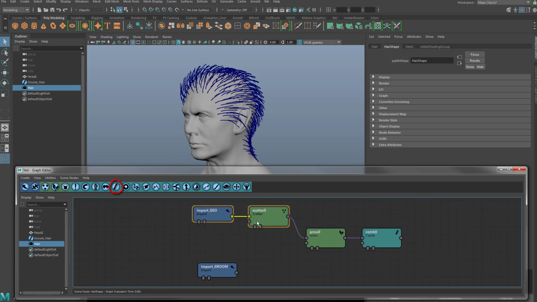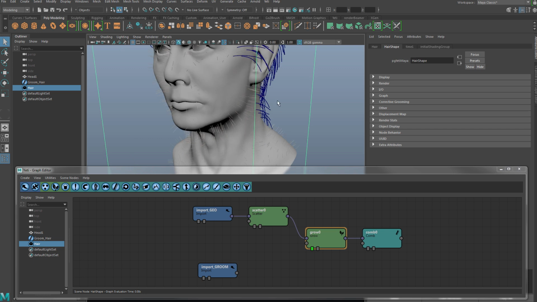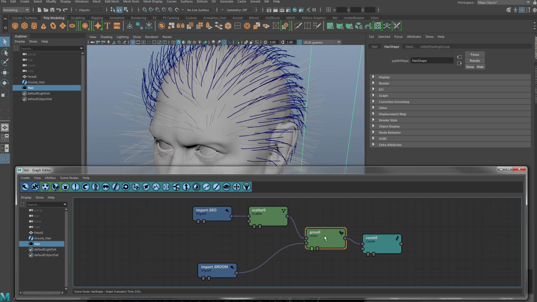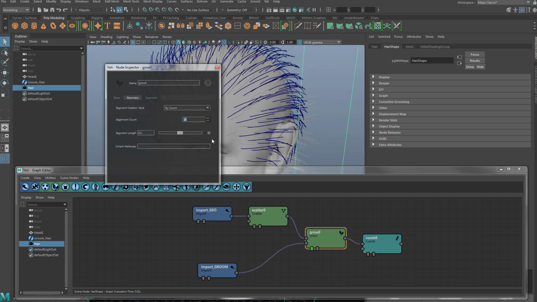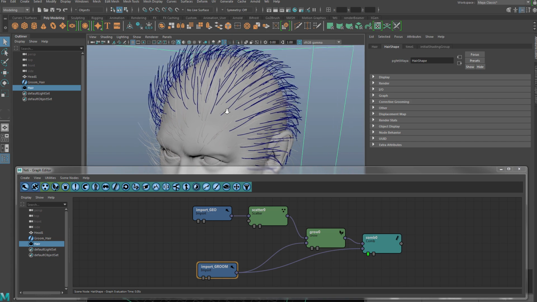The scatter node scatters points all over our mesh, and the grow node grows fibers from those points. Connecting the groom to the second input, and the grow node will conform the lengths of the fibers to our guide curves, and I do the same for the comb node so that the fibers follow the shape and the direction of the groom.